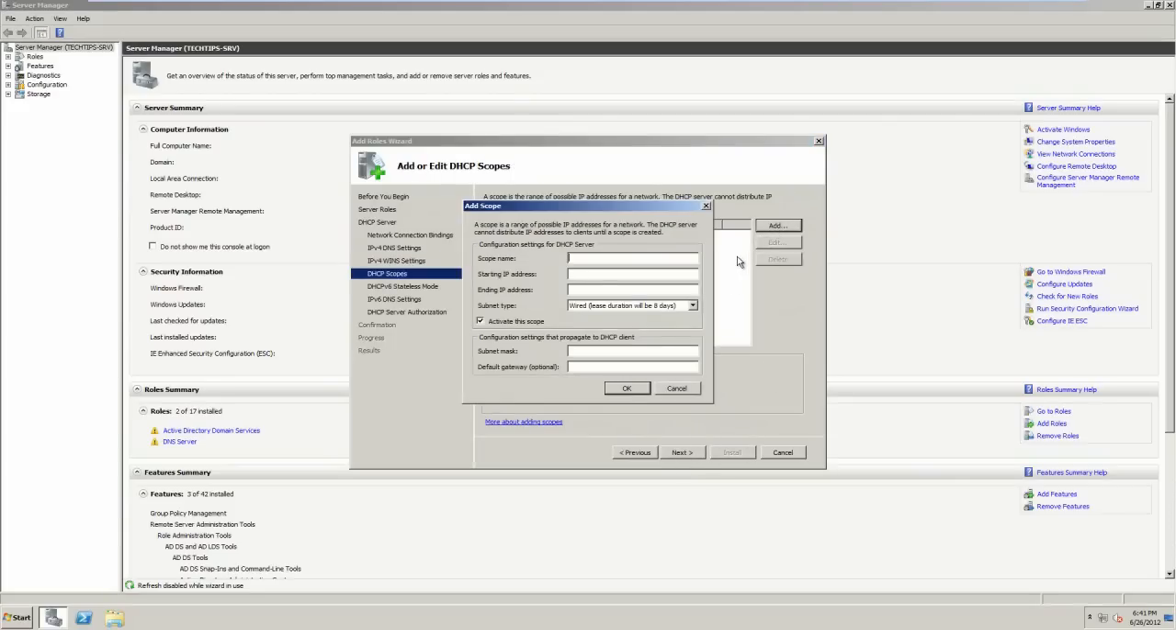A scope. We want to set up a scope for this server. We'll call this TechTips scope. Starting IP address being 10.9.0.0 to 10.9.9.8.